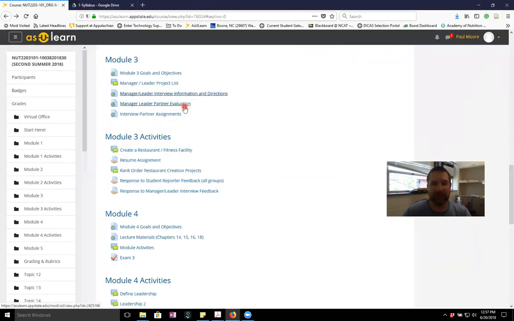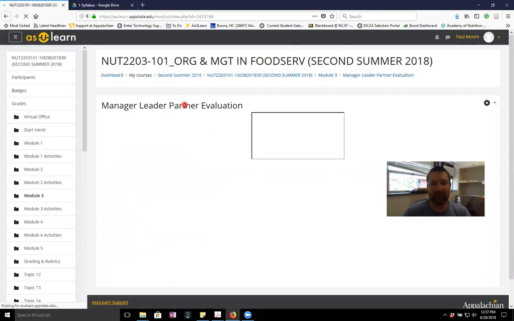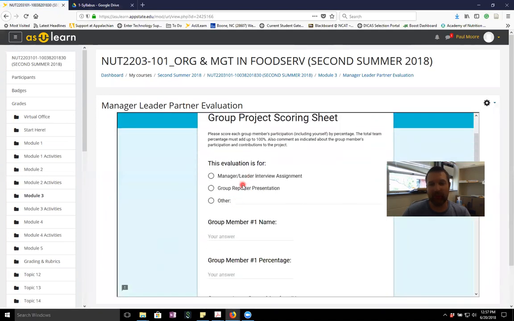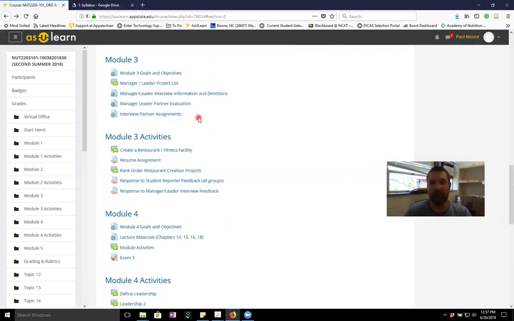Here's the manager leader partner evaluation. Again, you're going to see that this document looks familiar to you. The exact same thing. As the group reporter, you'll just select manager leader interview, and you will do the same thing where scores will add up to 100. So with 2 people, if everybody did their fair share, remember you would get 50% to each person. You will include yourself in that grading system.